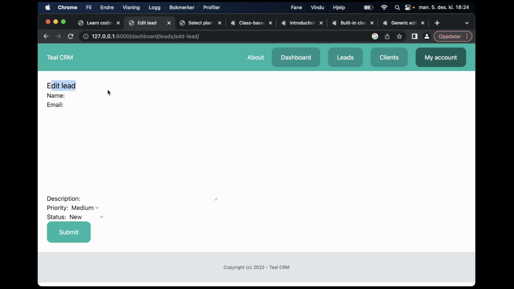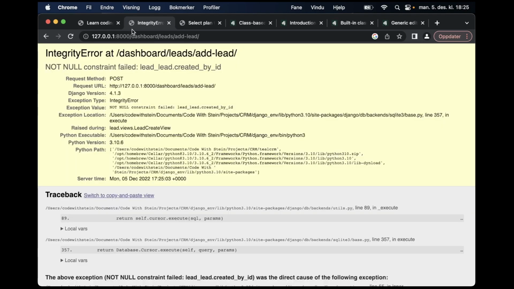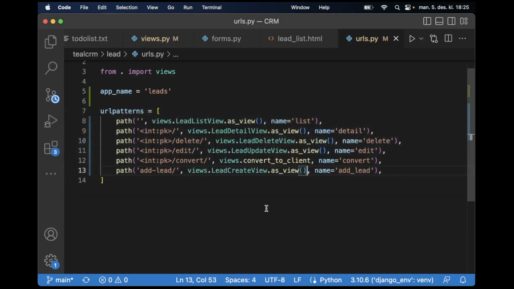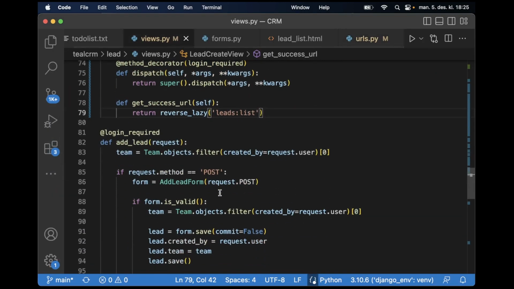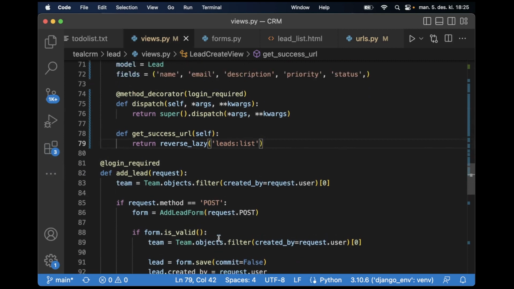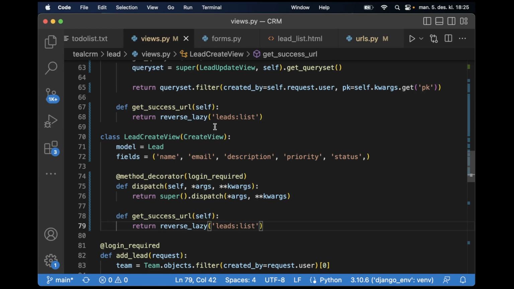So now this says edit lead. So they are using the same template, so that needs to be fixed, or they can use the same template, but I need to use two different titles at least. So new client, submit. So now I get this error that the created by is not set, and that is what we are fixing down here. So I need to find out how I can fix it up here.